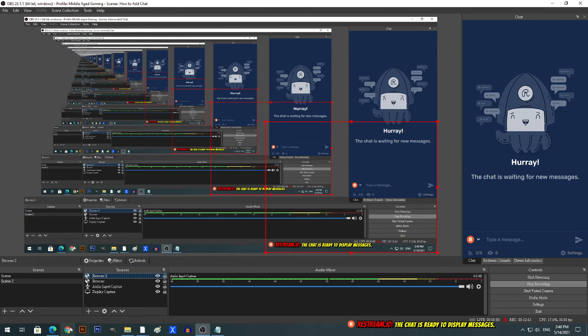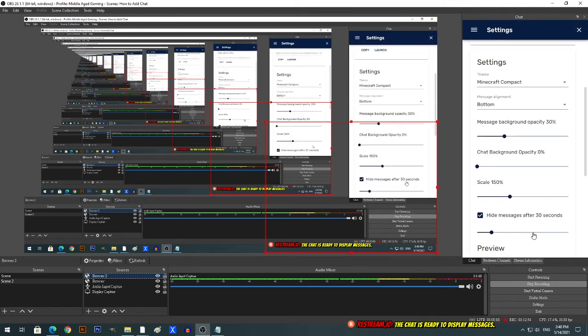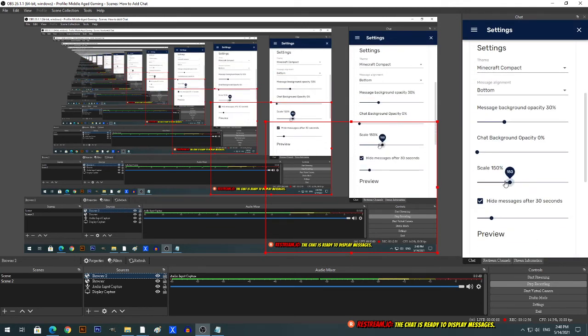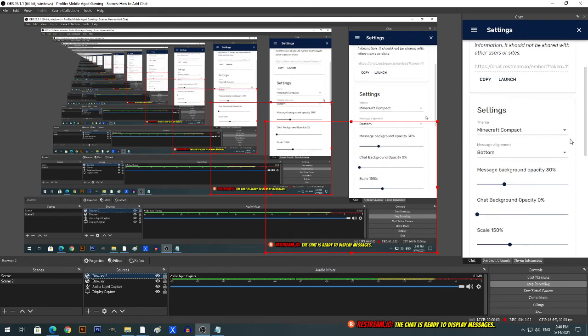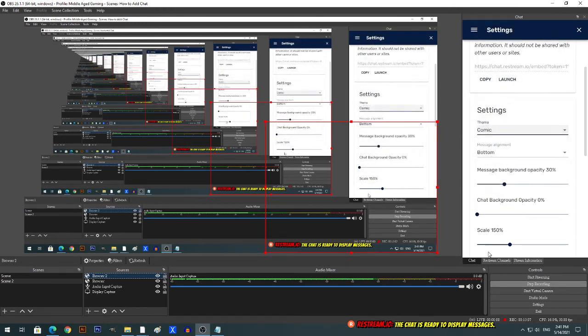Okay, and I also might think, hey, you know what, maybe on one stream this font size is good, but I want to make it bigger for the other stream. If I go into here, into my chat, and I change it here in the embed stream, if I change, say, my scale here, it's going to change it on everything, which means if I want to change it back, I'm going to have to change it back and forth and back and forth and back and forth every single time. So like I said, my chat is always set to comic, okay?